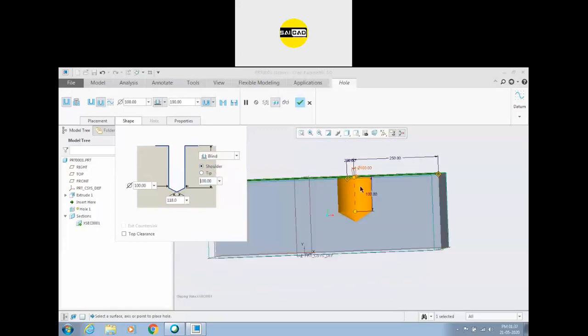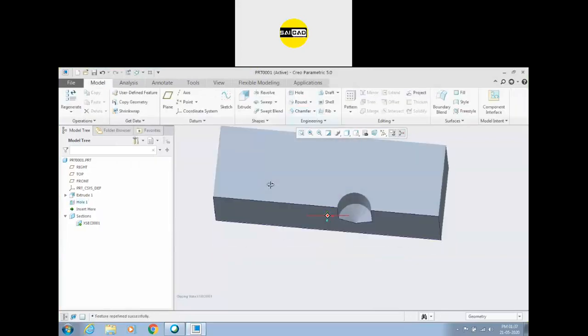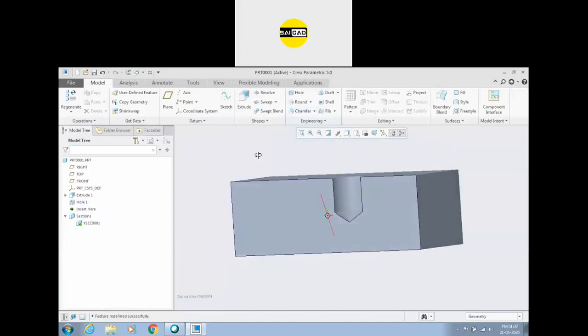Okay, is it clear? Any question till now? It's a simple hole. After that, just click OK and the hole will be created like that.